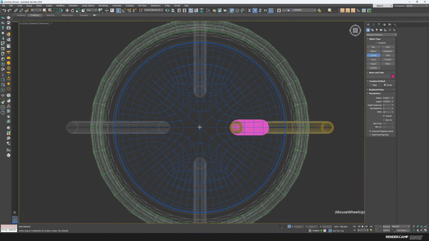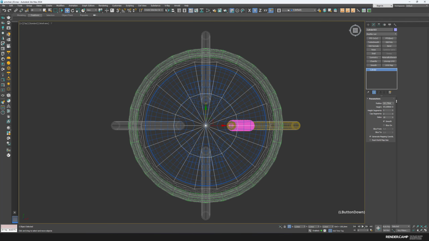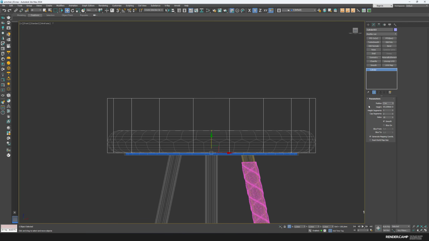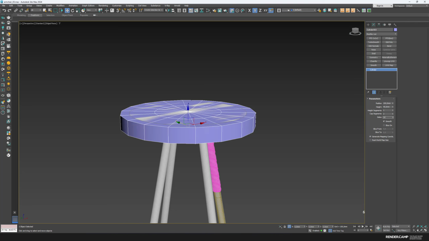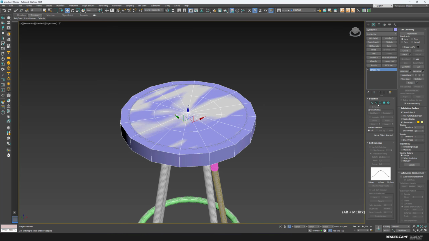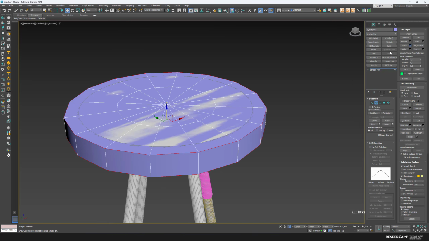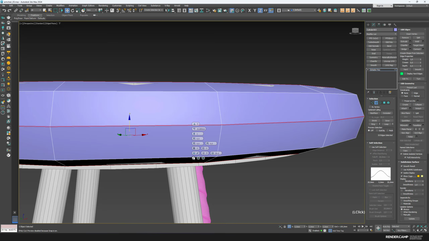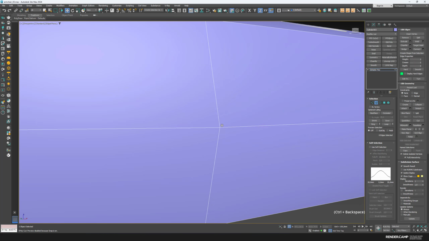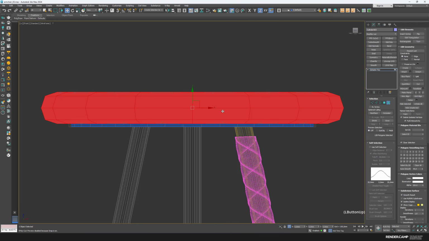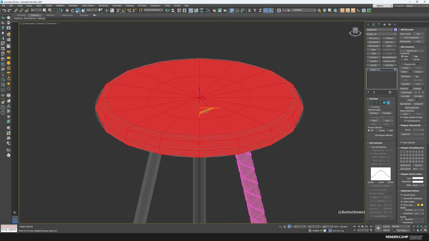Create a new cylinder for the seat, go to the Modify tab and change the radius. Set height, set 16 sides, convert to editable poly. Go to Edges, select 2 loops and do chamfer. Select 1 middle loop with double click, Ctrl Backspace to delete it. Go to Element, select it and scale by 2 coordinates.